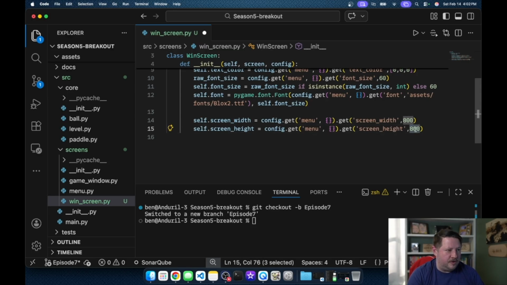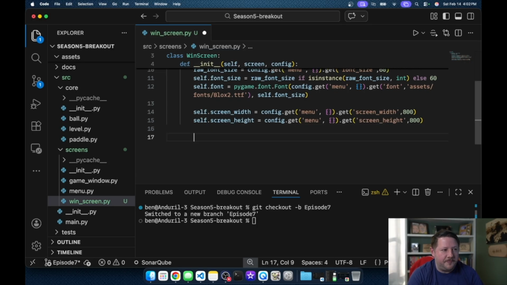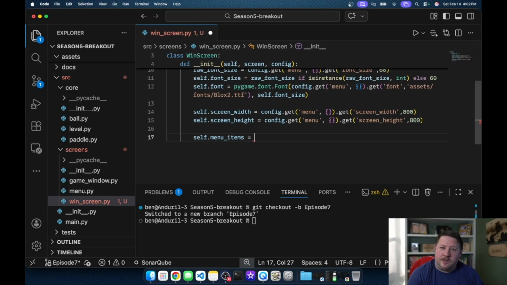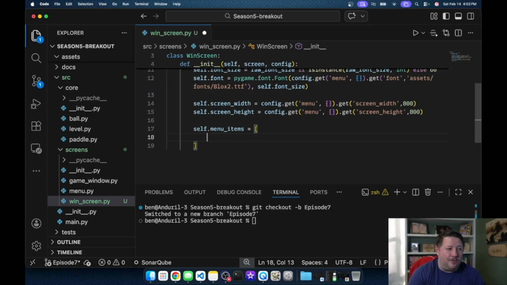And I believe we're using 800s for both of those. Yeah, we'll do that. Okay. Now, self.menu_items. So this is drawing on the way that we did the menu. We created a list of menu items that would be displayed. We're going to follow the same pattern here just in case we ever needed to come back along the way and create new things. We're only going to have one item at first, but this at least sets us up for later. If we ever have to expand, we're already sort of pre-positioned to do so.